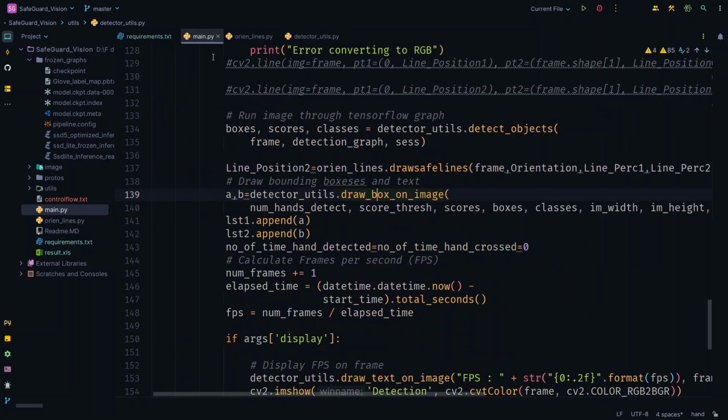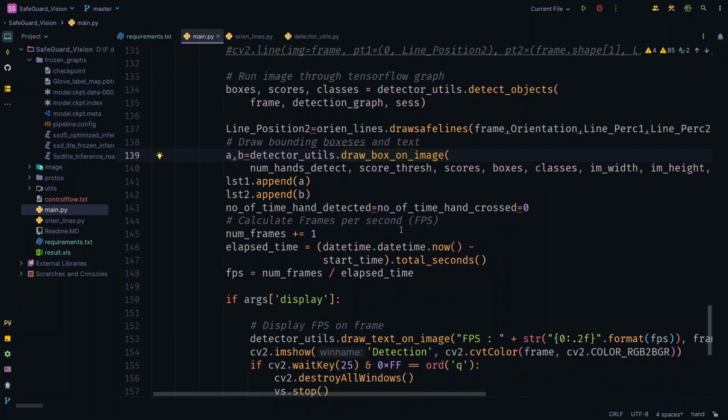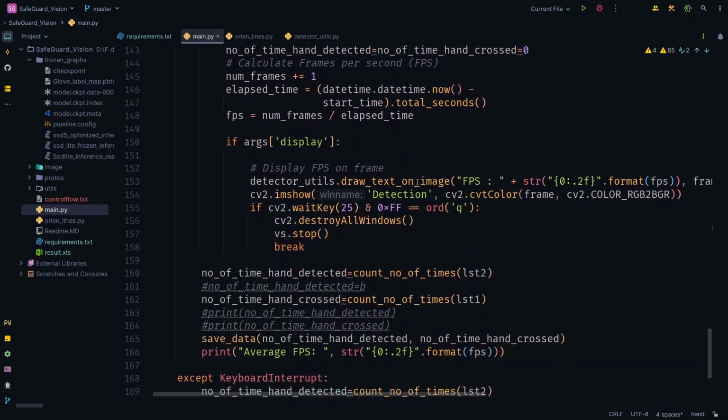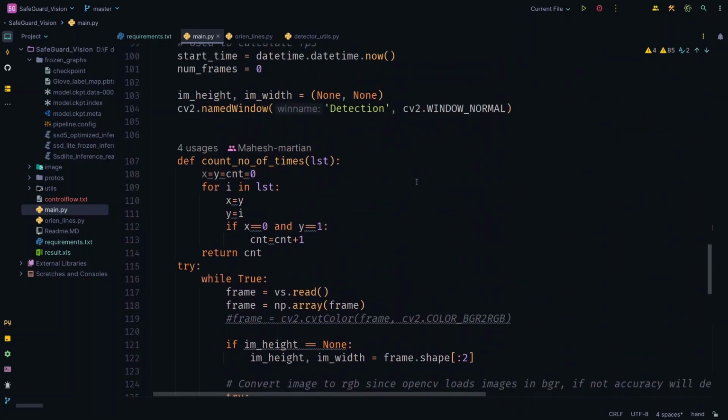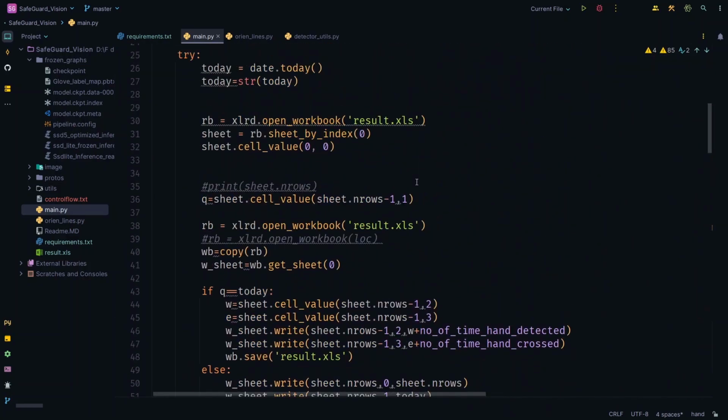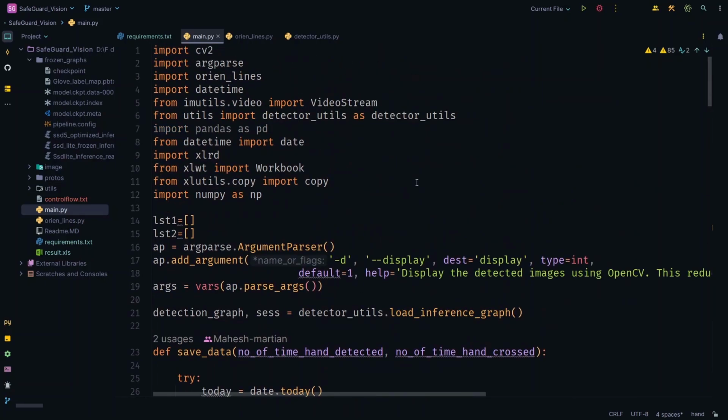Now let me show you a few things. As I told you, once we are done with this entire execution, what is the end result? You'll get two lists. The first is the number of times your hands have been detected, as well as how many times you're crossing the border. It might be the blue border or the red border. The end result is stored in a CSV file.